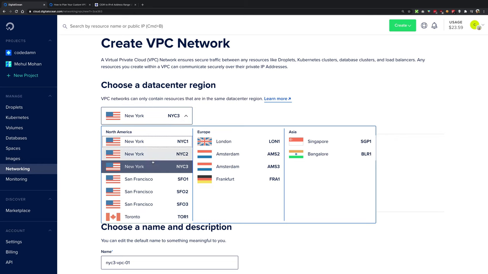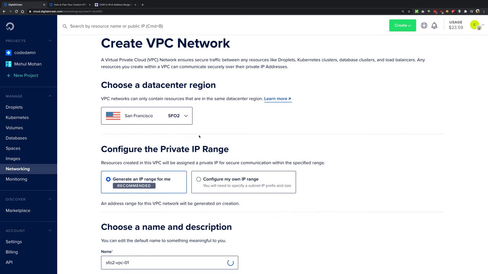Now you can have VPCs in all these places individually, but you cannot have a droplet in New York and a droplet in Toronto and that be a part of a virtual private cloud. That's not going to happen. So yeah, let's just go ahead and choose San Francisco 2.